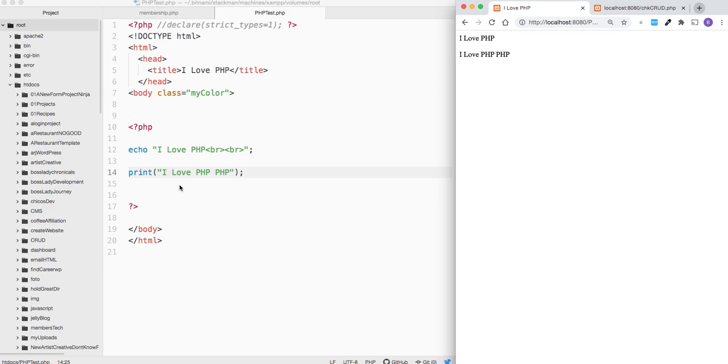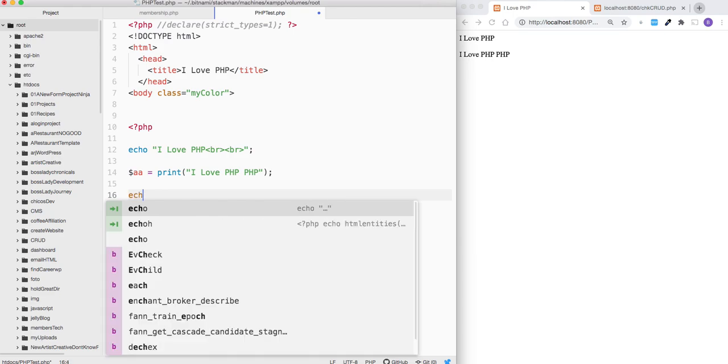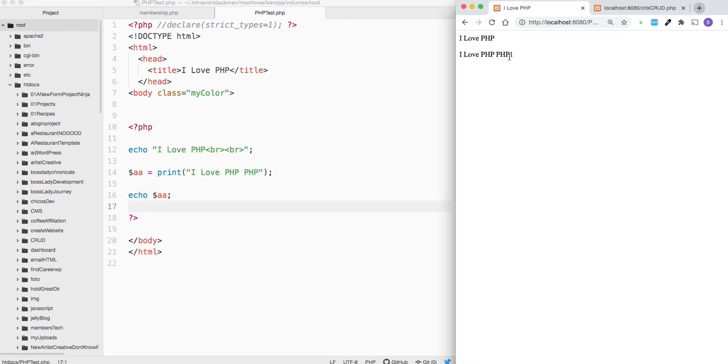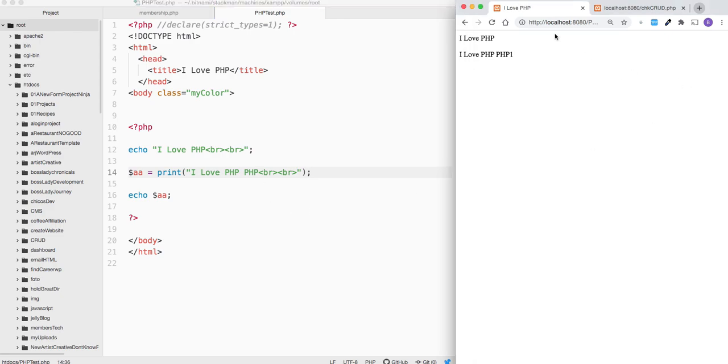So let's say we assign this to, I don't know, $aa, and we echo it. This is cool. It'll work. There you go. See that number 1 right there? Let's add the print. And boom. See?